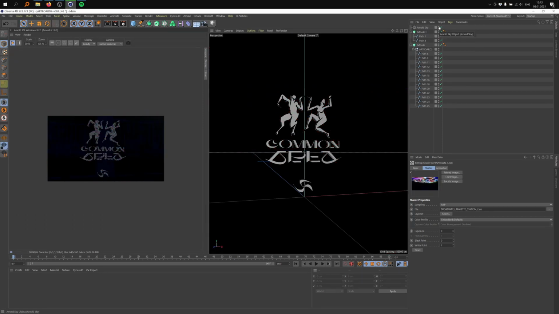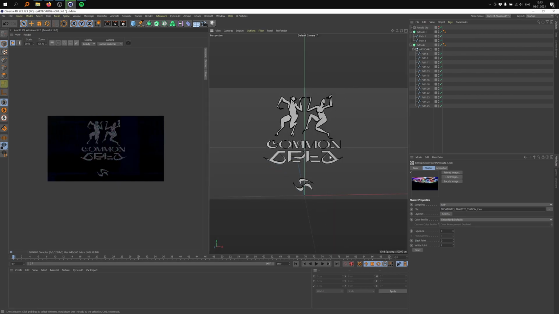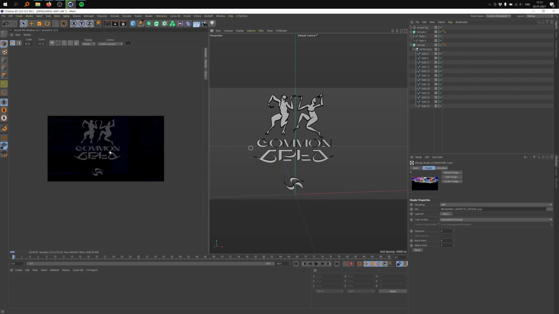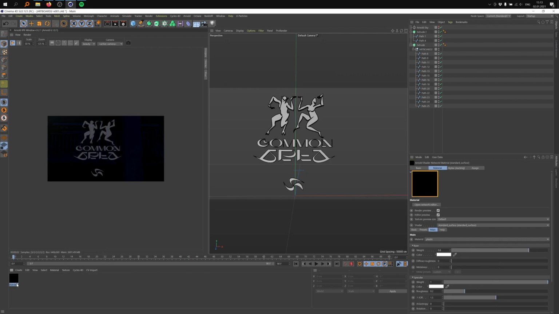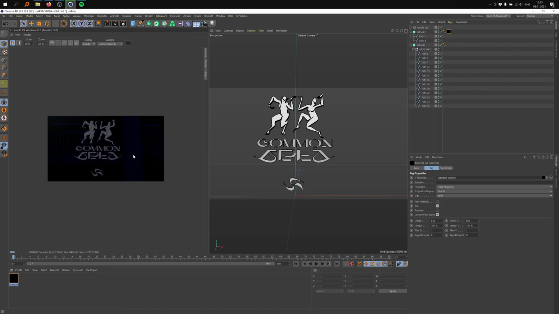As you can see, there are two dots. I'll press on the upper one in order to hide this from the viewport, but it still works in our live view, our IPR window on the left. Now we're gonna create an Arnold material. So it's here, Arnold surface, standard surface, and drag and drop it onto our extrudes.